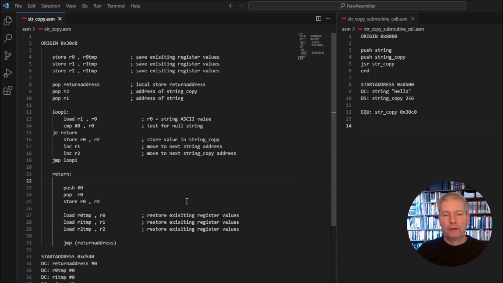Now let's move on to another string subroutine. This one is going to be the string copy. So we're going to take a string, and the string is going to be in a certain set of memory locations, and we're going to copy it to another set of memory locations. So in the example here, we have the word hello, and then we're going to copy hello into a different string. So we're going to copy it into string underscore copy.